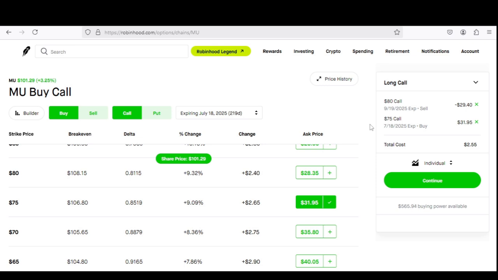The other thing you have to look out for is the implied volatility of the stock. Now, your IV, or implied volatility, affects your option pricing. If the IV is high, rolling to a later dated option might be more expensive. So be careful and also keep that in mind.